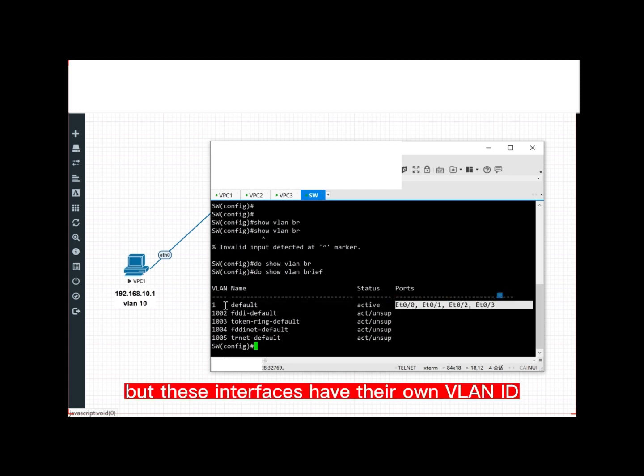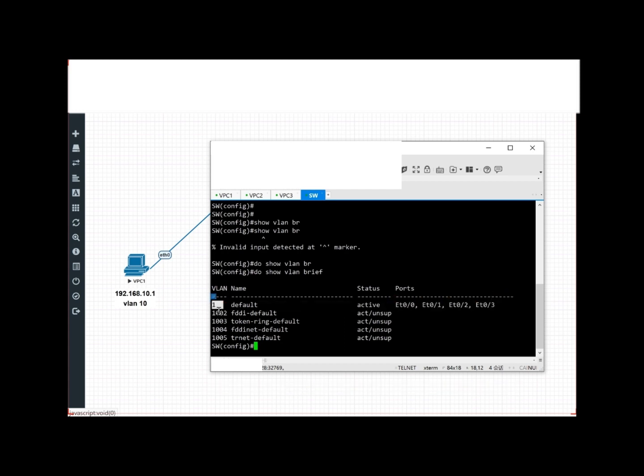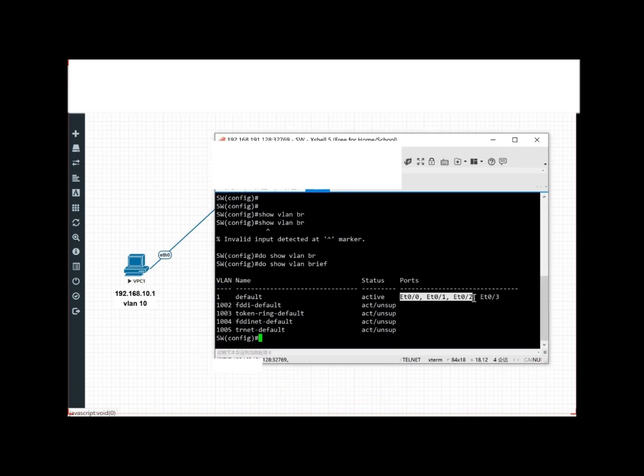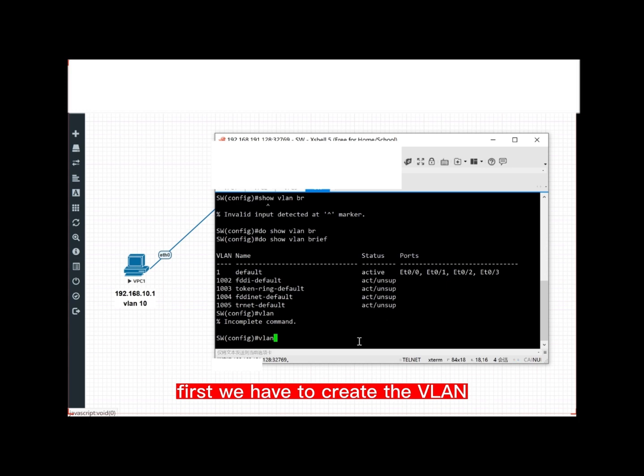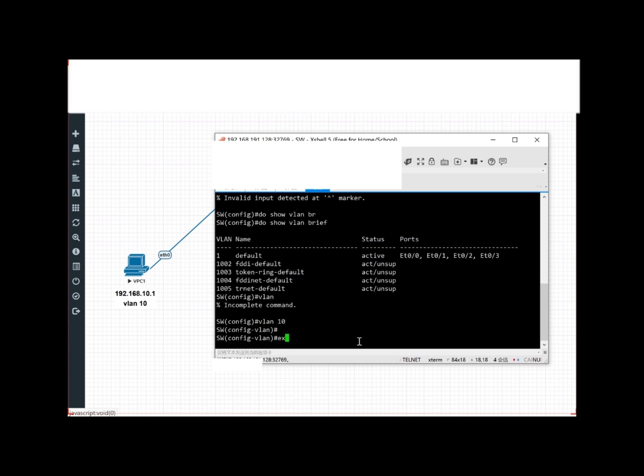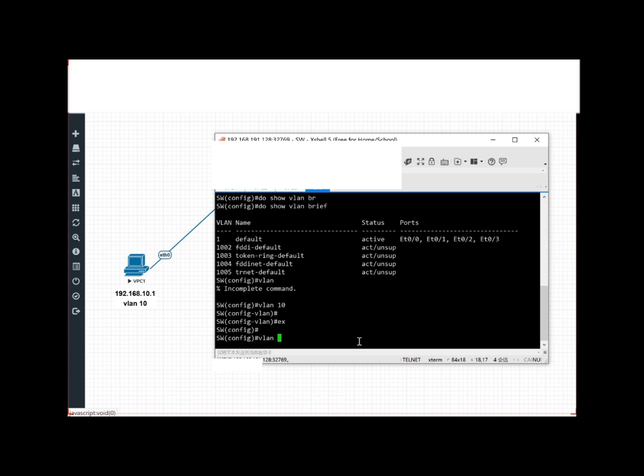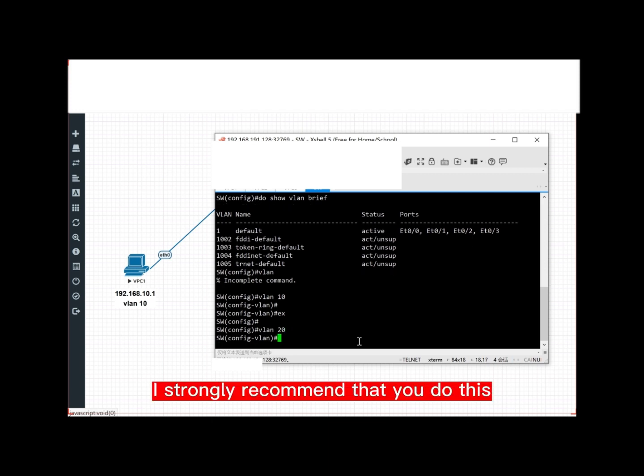But these interfaces have their own VLAN ID. It is VLAN 1. All we have to do next is put 0 and 1 into VLAN 10, and put 2 into VLAN 20. That is, put these 3 interfaces respectively where they should be placed. First we have to create the VLAN: VLAN 10, VLAN 20.